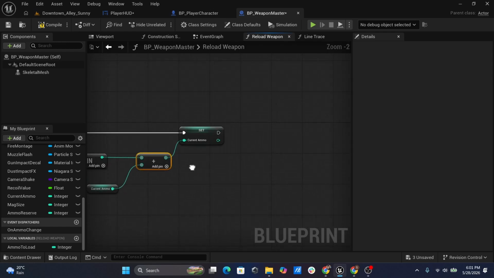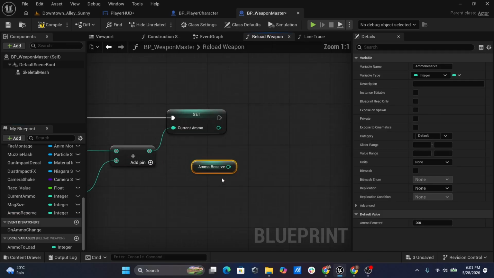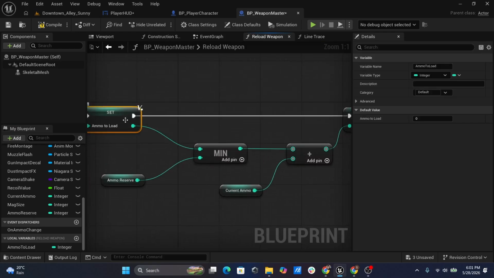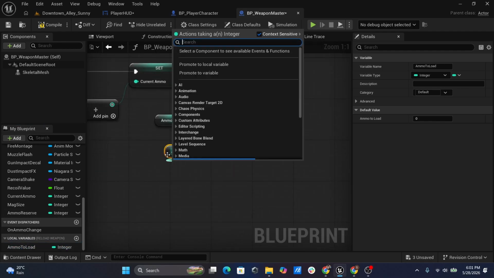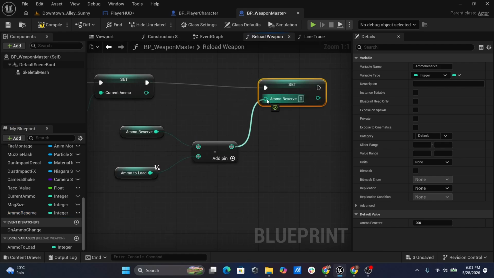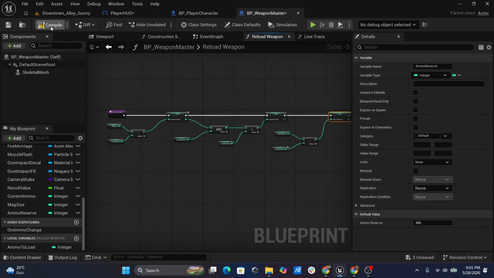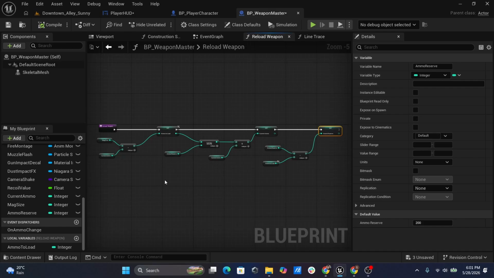Here we go. So now once we set this current ammo, we need to set a new ammo reserve as well, because we have used ammo to load. We have used this 20 ammo from the ammo reserve. That means we need to subtract that 20 ammo from our ammo reserve and set the new ammo reserve, which is going to be 200 minus 20 is 180. So that's it. That is going to be our reload logic. I've tried to make it as simple as possible and as modular as possible.